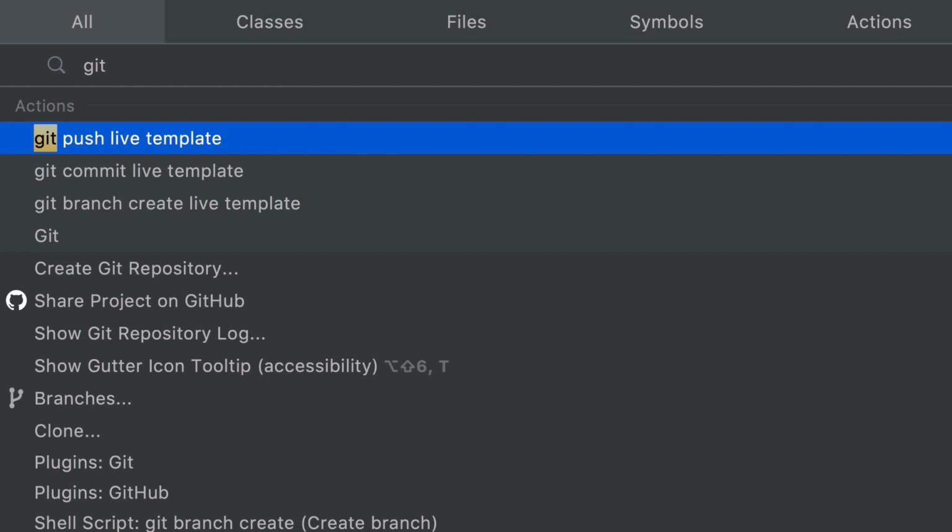For example, if you just want classes, you can see that we have classes here, we have files, symbols, and actions. For each of these, if I highlight All, you can see it's a double Shift. Classes is Command N, files is Command Shift N, symbols, and then actions. So you can see the keyboard shortcuts for all of those.